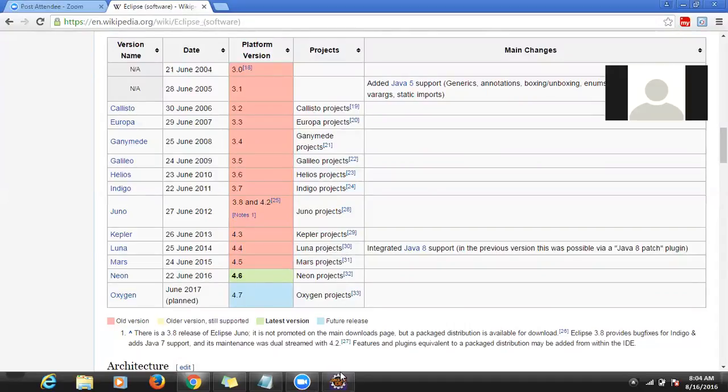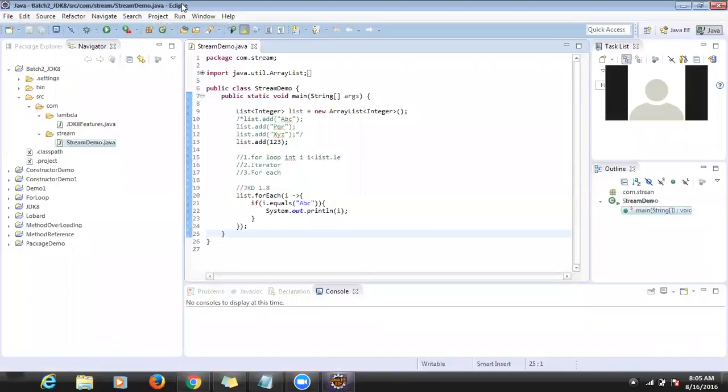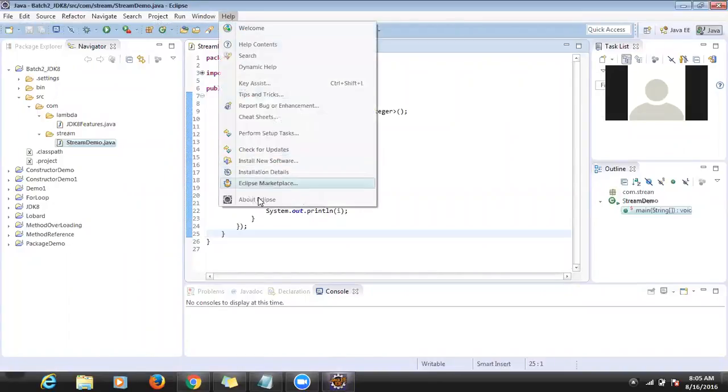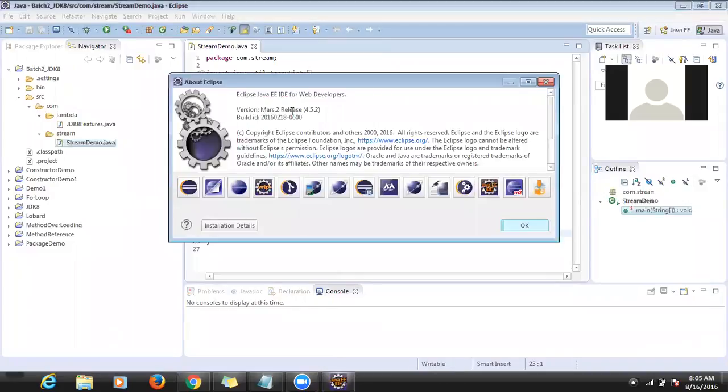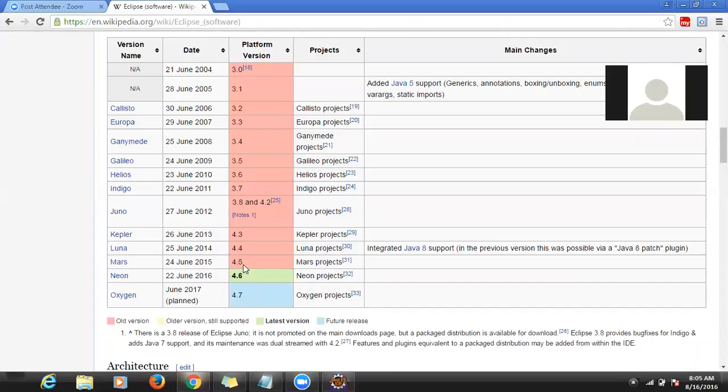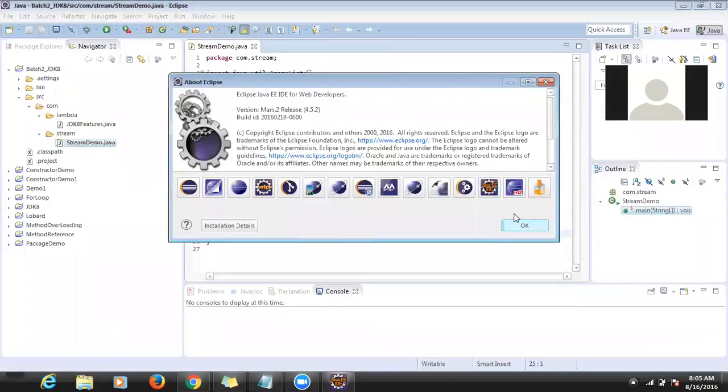So that's why I installed a new JDK, and that version is 4.5.2, meaning 4.5 is a kind of Mars. So this will support JDK 8. These Eclipse versions are integrated with JDK 8, so you can download any one of these, like Luna, Mars, Neon, or Oxygen, so that you are able to use the JDK 8 features in Eclipse.